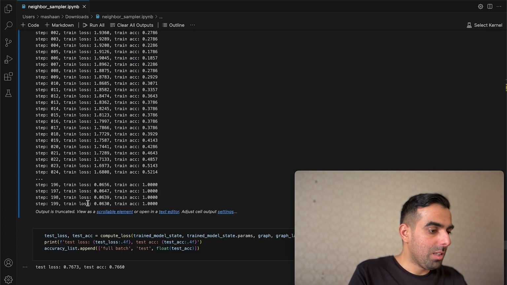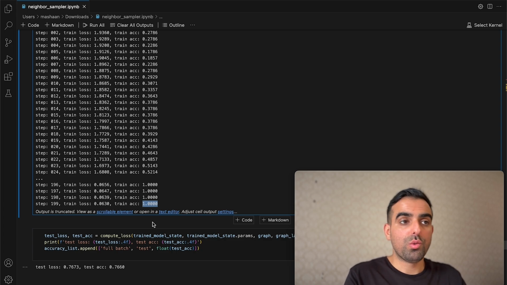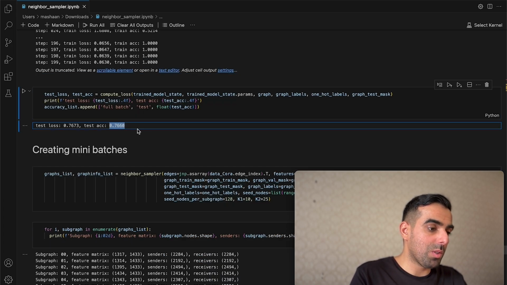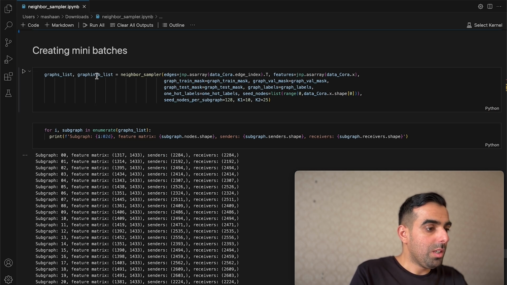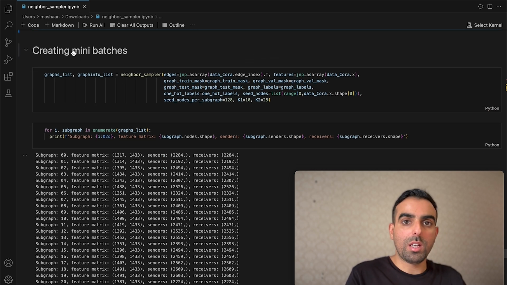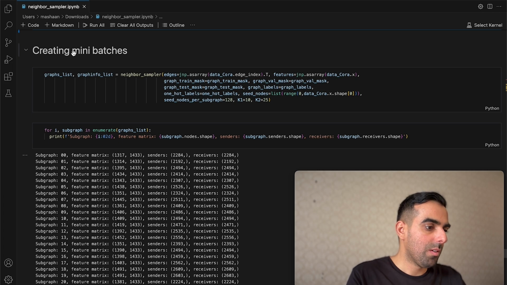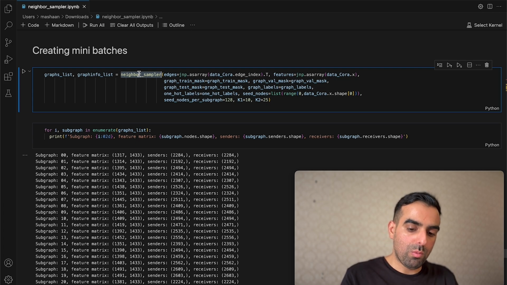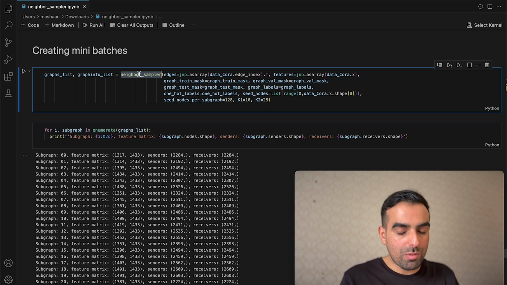So at the end, after 200 epochs, I'm getting 100% training accuracy on the full batch training, on the whole graph. And the test is 76%. So here I'm creating many batches using the neighbor sample function I explained earlier. The neighbor sample function, for the Cora dataset, took 1.5 minutes, which for me was very slow, because in PyTorch Geometric it didn't take that long.